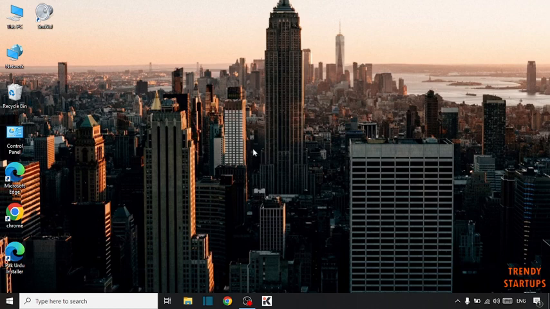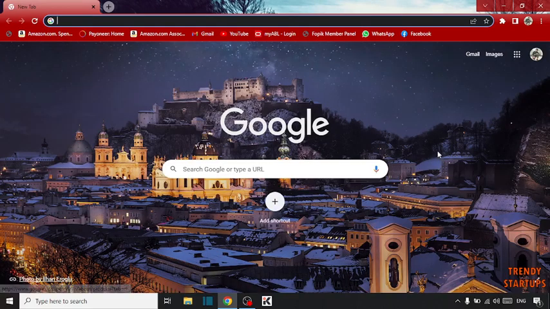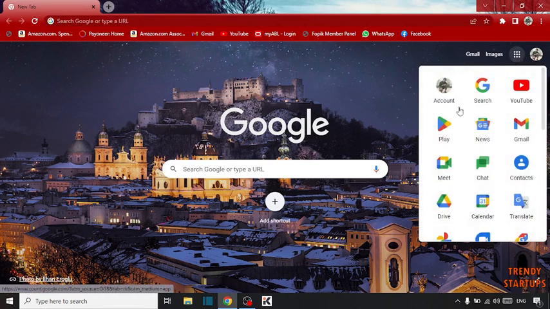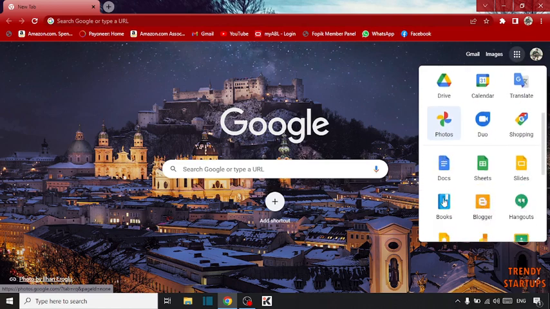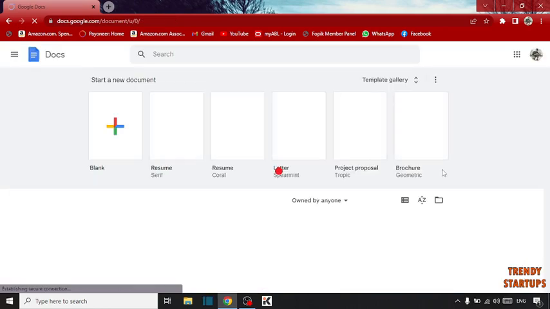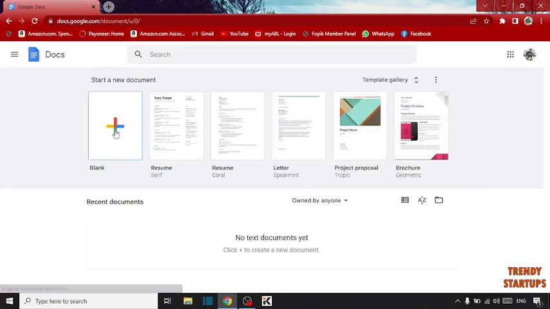Simply open the Chrome browser. Now simply click on this button, the 9 dots. Scroll down and here you can see the option of Docs. Click on Docs. Click on blank.